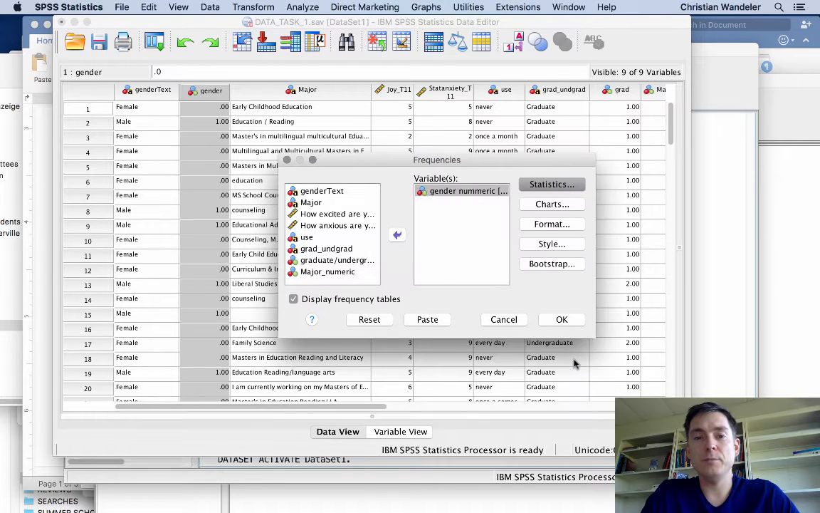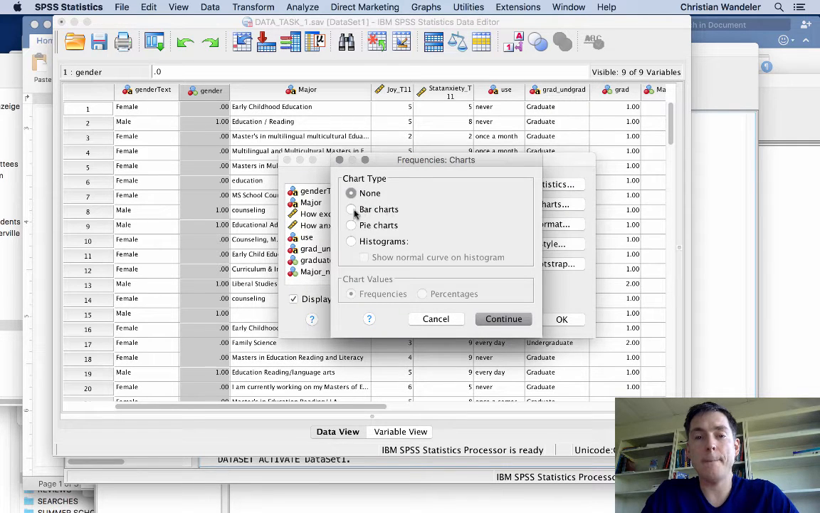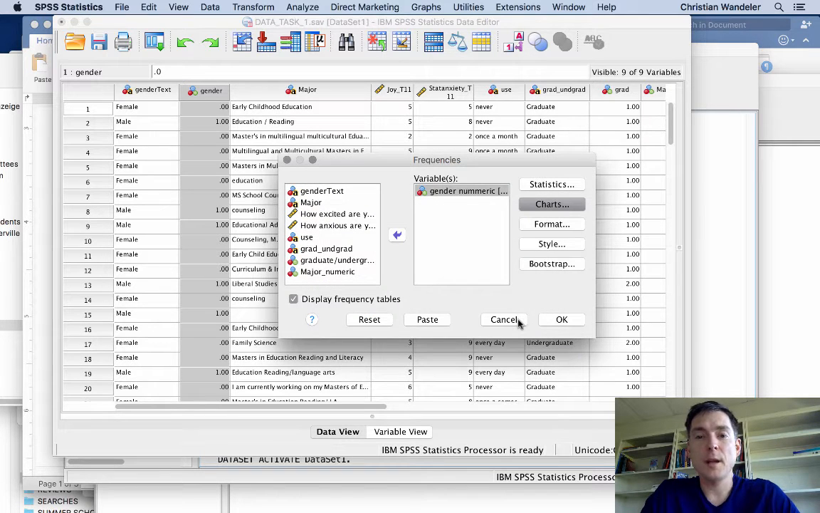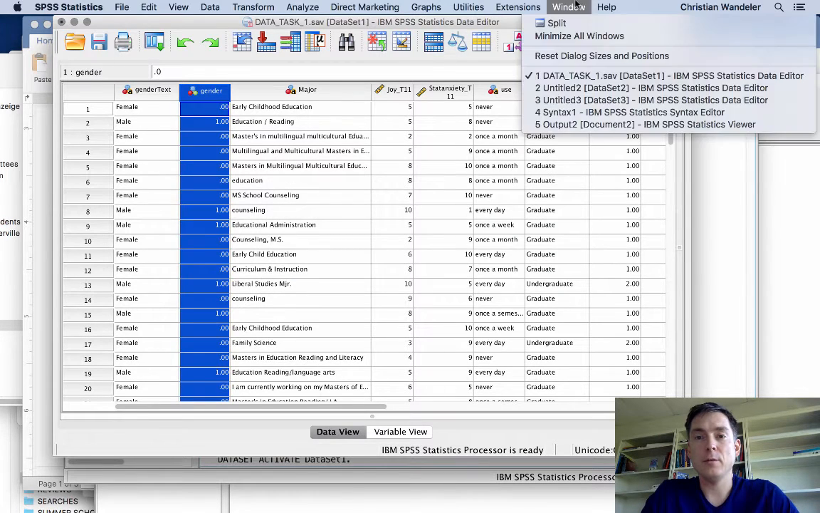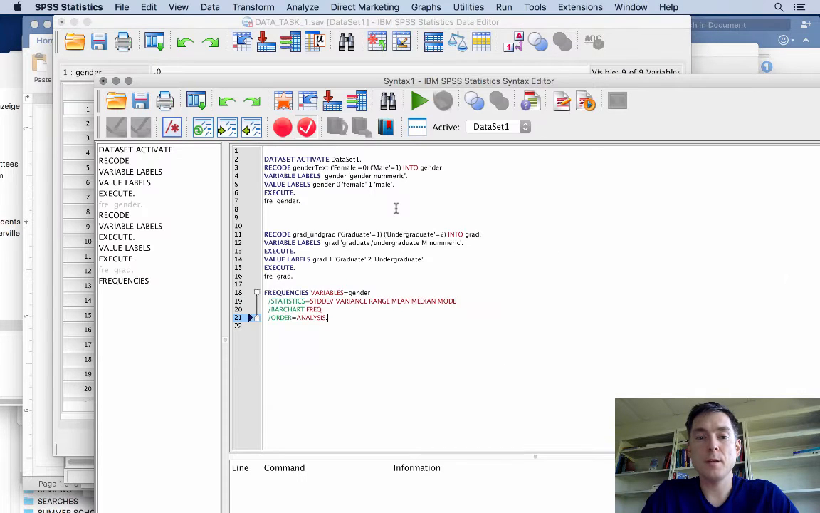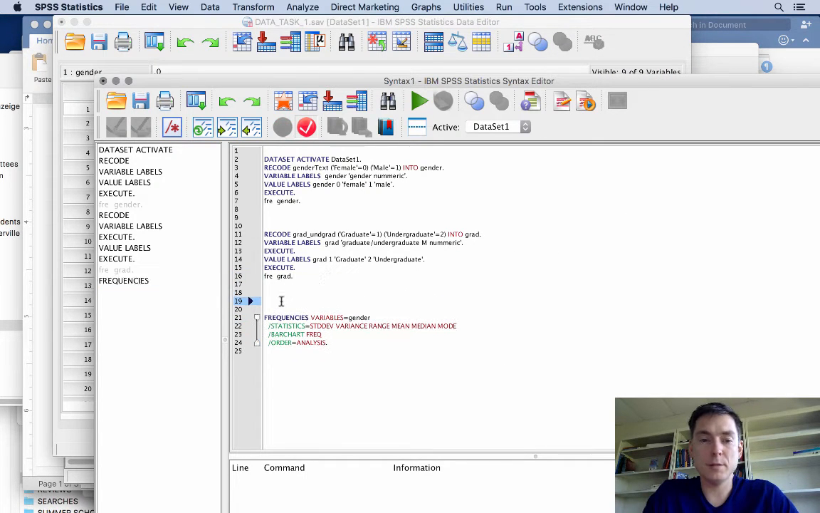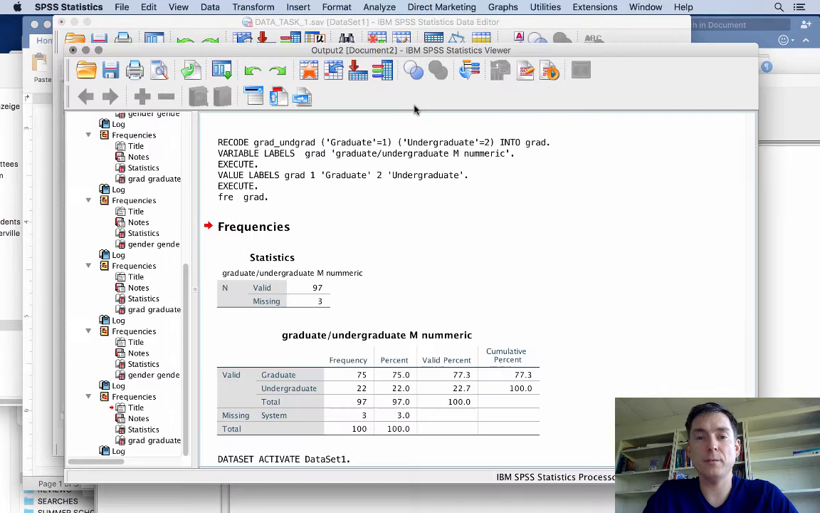And we'll hit continue, and we'll hit on the charts. We'll select a bar chart, the frequencies, and we'll hit continue. And now we're going to use the syntax. So we'll insert this, we'll paste it into the syntax. Here we go into the syntax window, and you see here this is the syntax to calculate the frequencies for the variable gender. Then the statistics we'd like: standard deviation, variance, range, mean, median, mode, and the bar chart frequency, and do the analysis.